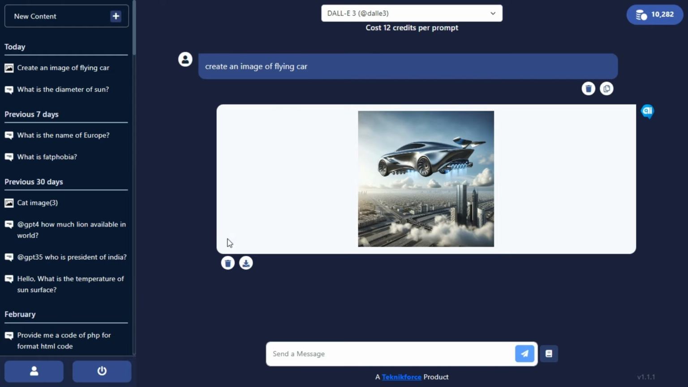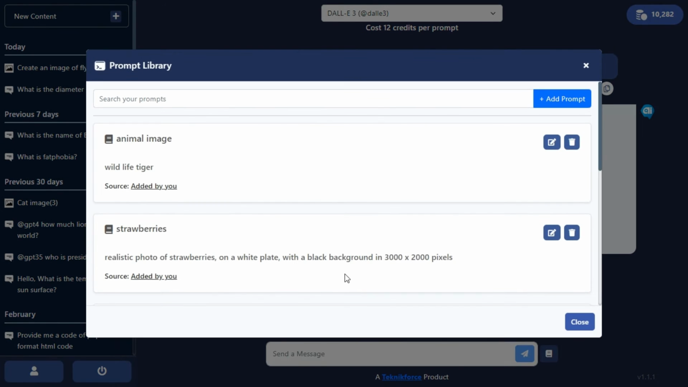Let's explore another feature. Beside the input box, you'll find another button. This is for the prompt libraries. This feature helps you store your prompts for future use. You can add and edit prompts as per your requirements. Let's create one as an example.